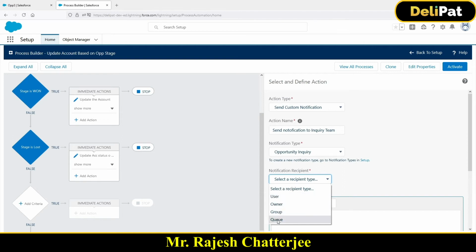Group means public group, and you have queue. Queue means, right, the owner could be either a user, or it could be a group of people. So group cannot be the owner. That's why we have queue, right? So if you have a queue created, that queue also can be set up over here as a recipient. I'm selecting here group. My group name is inquiry team.